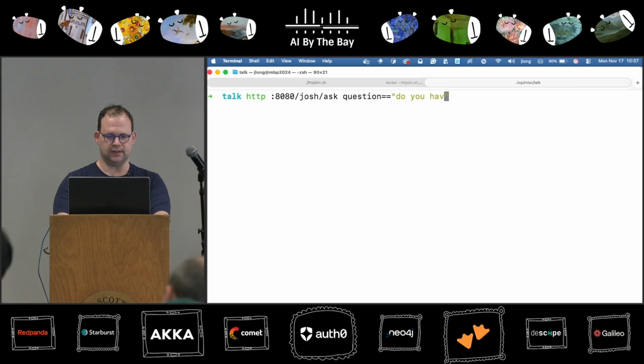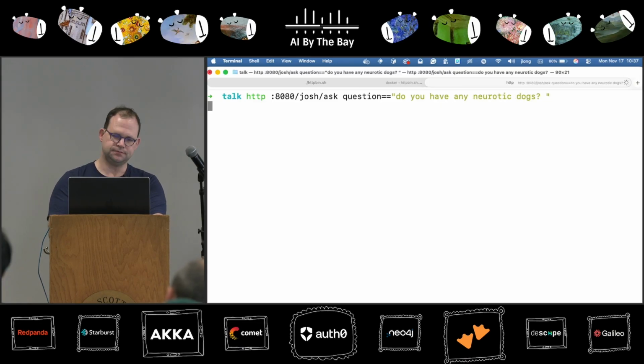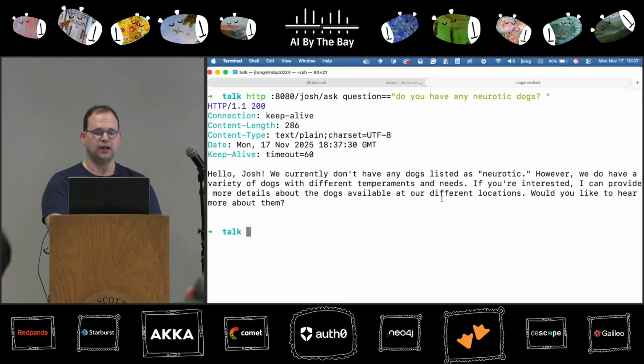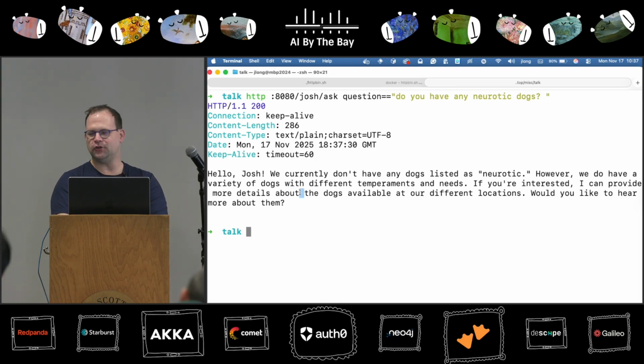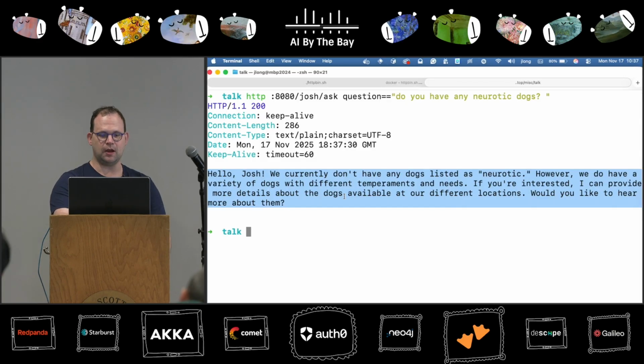Do you have any neurotic dogs? We don't have any dogs listed as neurotic. However, that was so fast, by the way. Sometimes I do this with one of those other models, and it's not like this. Variety of dogs with different temperaments and needs. If you're interested, I can provide more details about the dogs available at our different locations. Would you like to hear more about them?